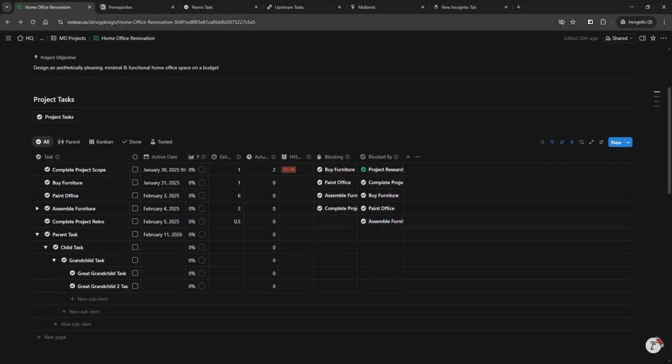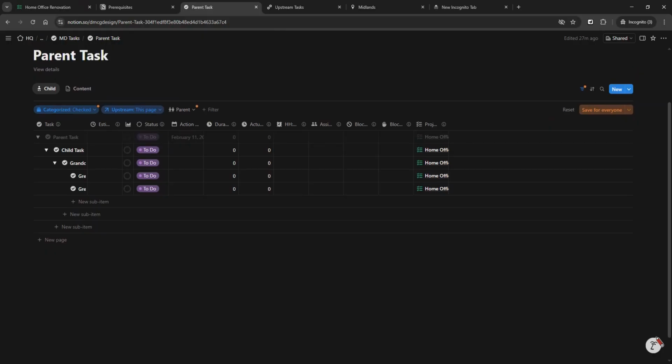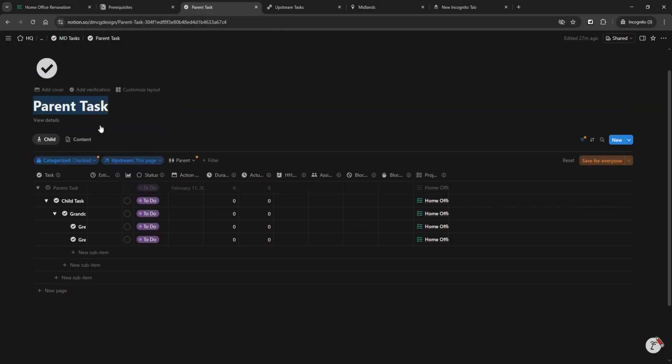It just gives you the option to see the nested levels of hierarchy from any parent page, and you can apply that to any database you're using sub items on. So I hope that helps.